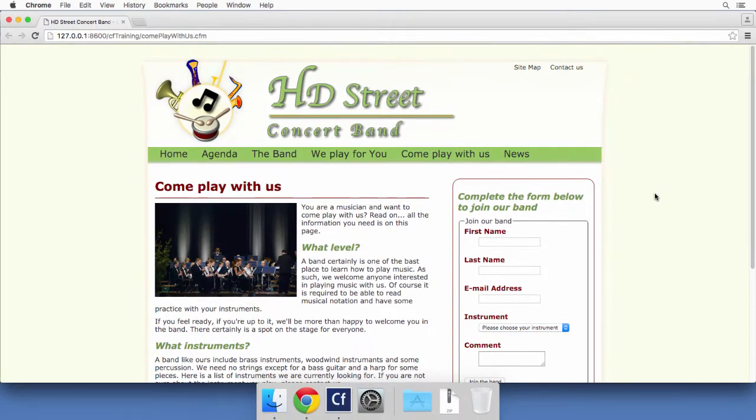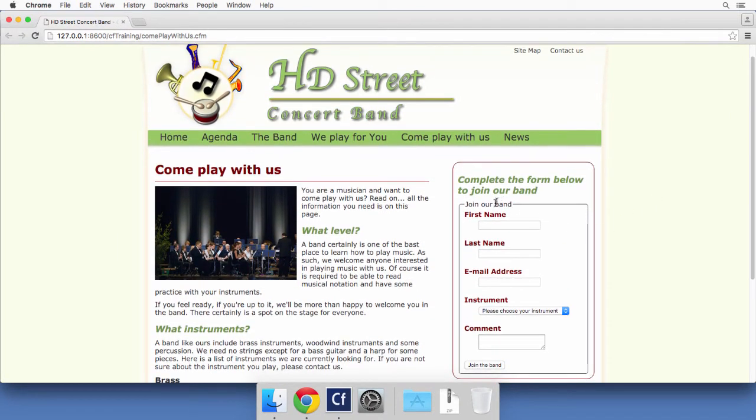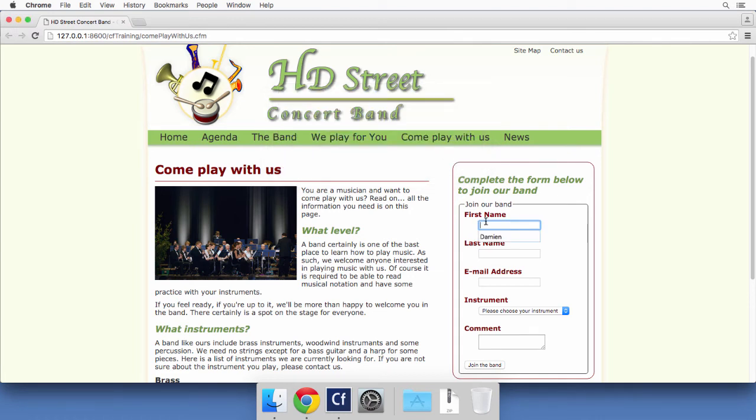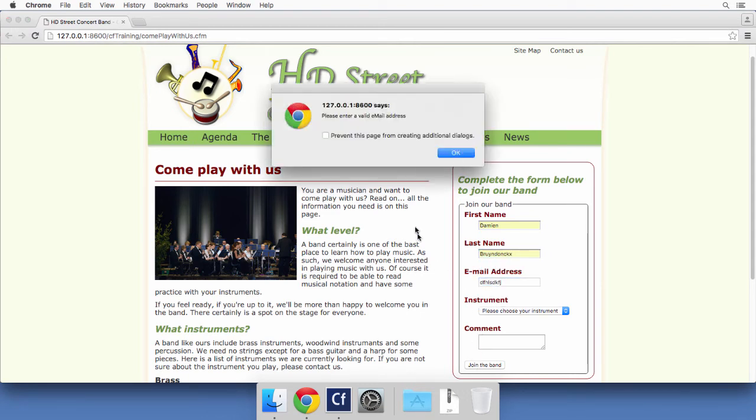Now let's submit an empty form so I don't fill any data and I click on join the band. And here ColdFusion has generated a JavaScript that tells me enter a first name, provide your last name, enter a valid email address. If I provide my first name and last name but some dummy data for the email address, ColdFusion should tell me enter a valid email address.